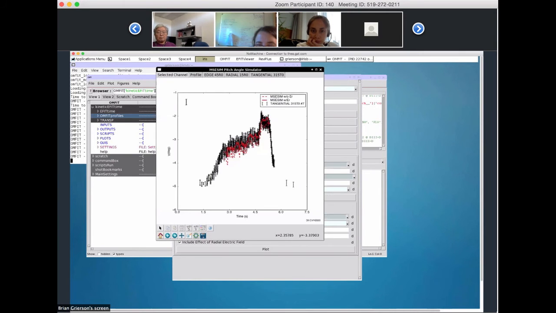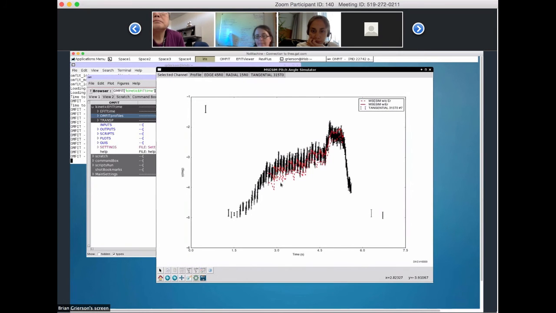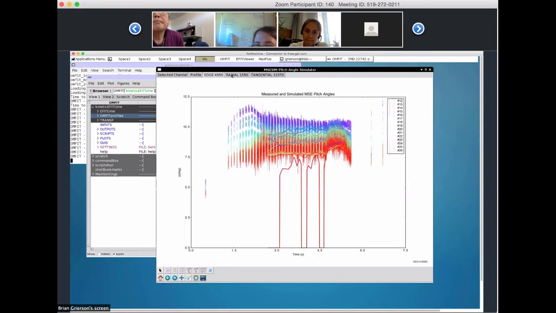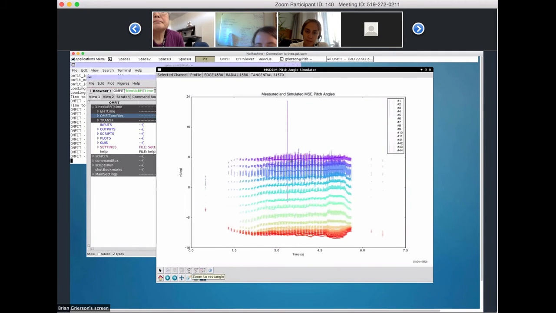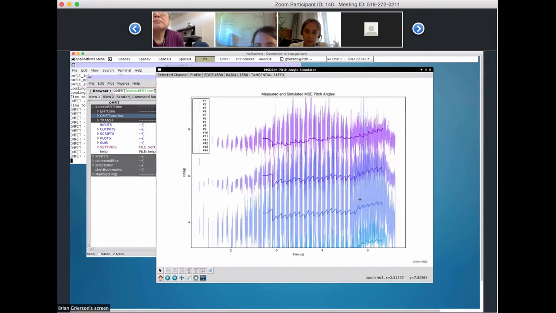So here in black is the pitch angle from MSE, and in the dashed red is the pitch angle without E_r, and then in the red here is the pitch angle including the effect of the radial electric field. You can also plot the profile for the MSE channels based on systems, radial systems, tangential systems. Now you can see one of them has a really big error bar at some time. You can zoom in on any one of these and plot the data and the simulation.